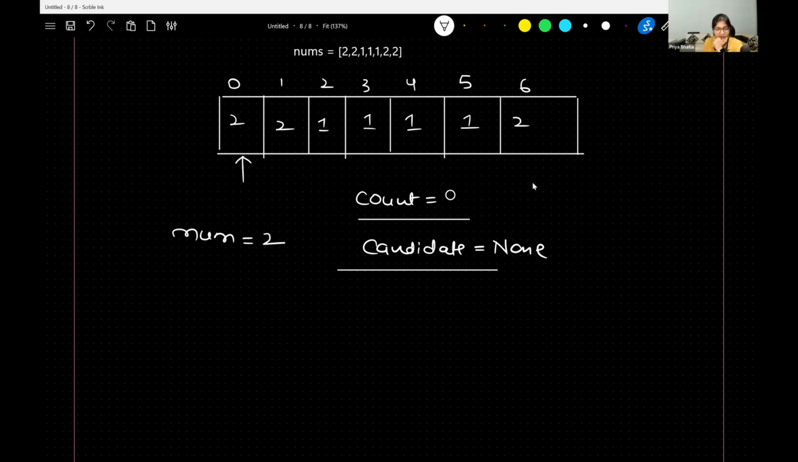So it will check, is my count value equal to 0? Yes. So what will happen in that case? It will update the candidate value with num. So candidate will become 2. Now it will check, are my num and candidate both the same? If they are the same, increment the count by 1. If they are not the same, decrement. If they are the same, increment. We will move ahead. Num value is 2. Again, because num and candidate are both the same, increment. It will become 2. It will move ahead.